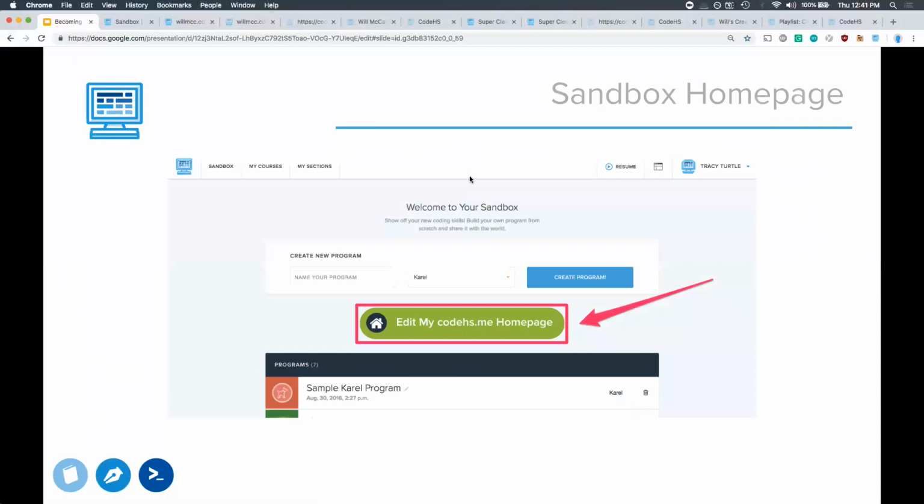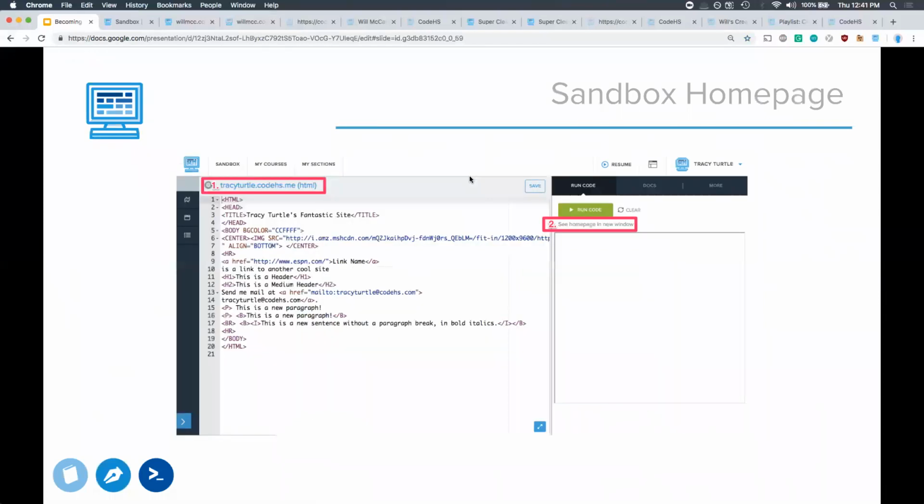And here we just have, again, some graphics about how we accessed that. There's the big green button on our sandbox. We can use username.codehs.me to access it.